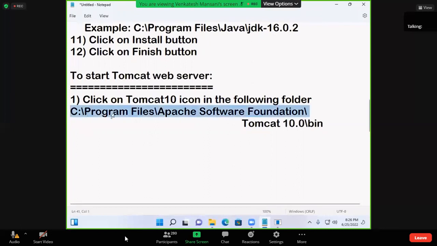So by default installed in this location, C drive, program files, Apache Software Foundation. In the Tomcat folder installed. In that bin folder, Tomcat icon is there. Before installing Tomcat only, JDK software should be there in your system. If JDK is not there, first you have to install JDK.